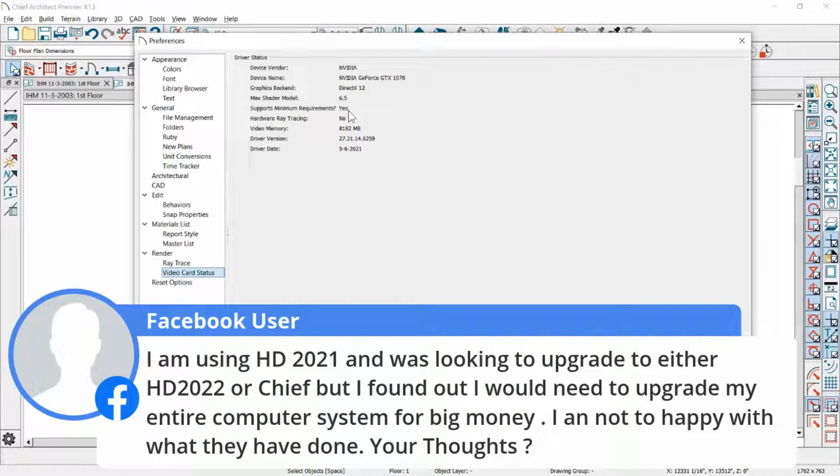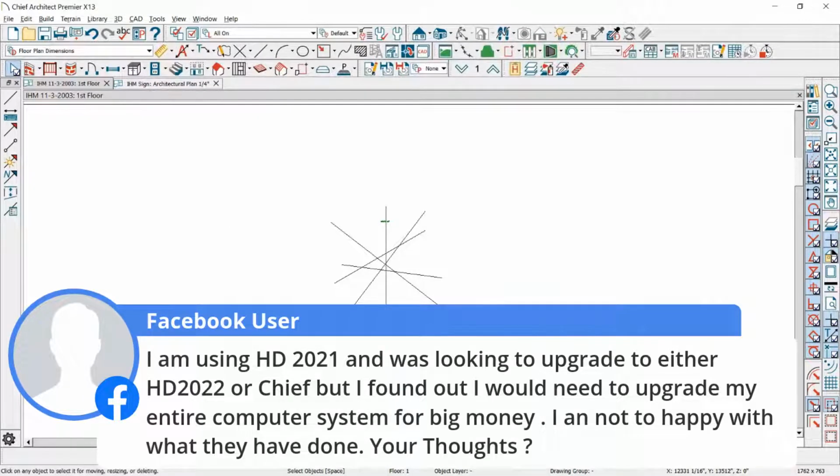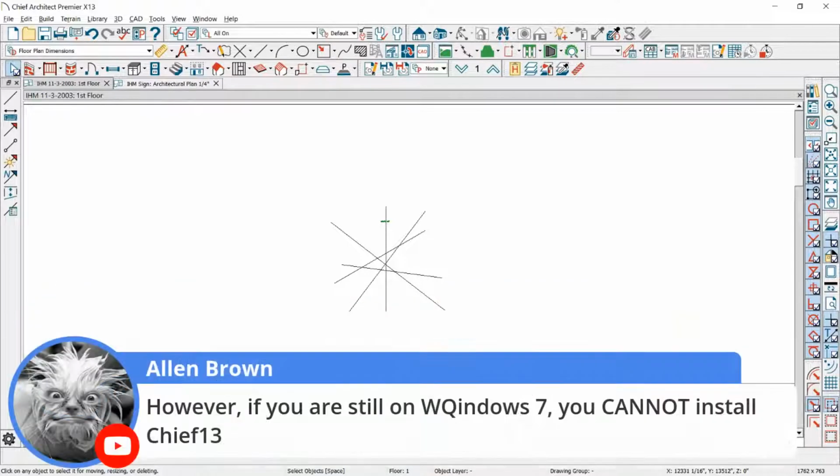And the client I mentioned at the beginning that bought a new computer to upgrade, he had a computer that was old enough that X13 would not work on it at all. So that's why he decided to spend the money and upgrade. But if you have a fairly new computer, X13 will work on it just fine.